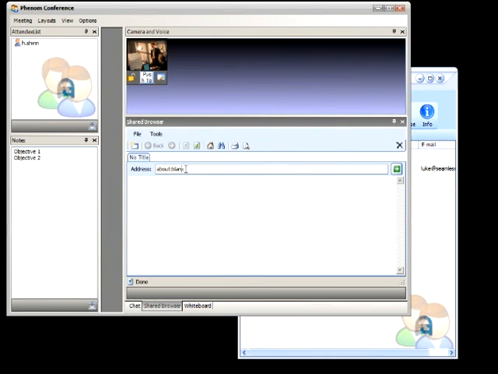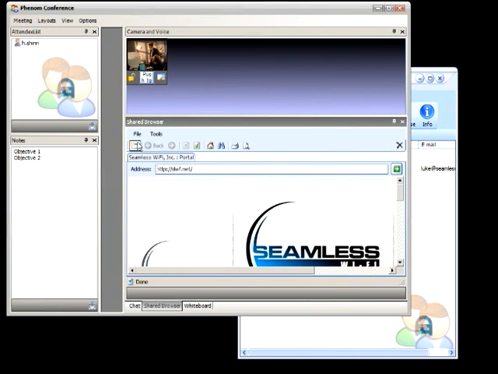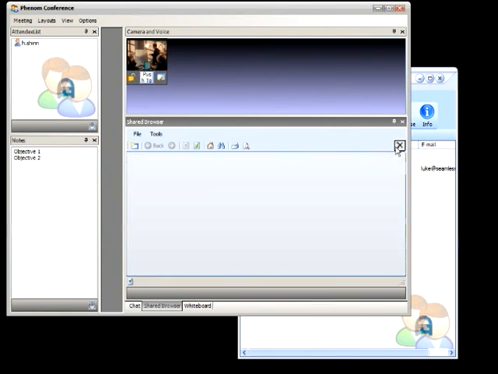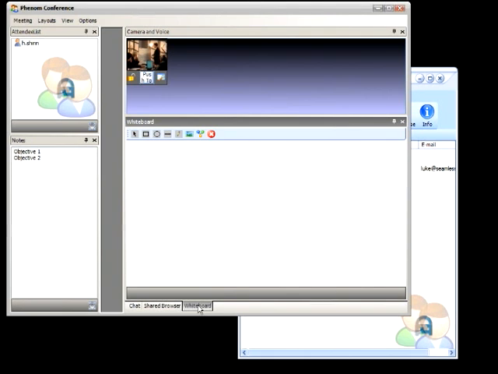Another feature of Phenom's meeting space is the shared web browser. With this feature, all meeting participants can view the same web page simultaneously. Phenom's meeting space supports multiple tabs and allows users to access any information that can be accessed through a normal browser window. We can also use a built-in whiteboard to display information graphically.